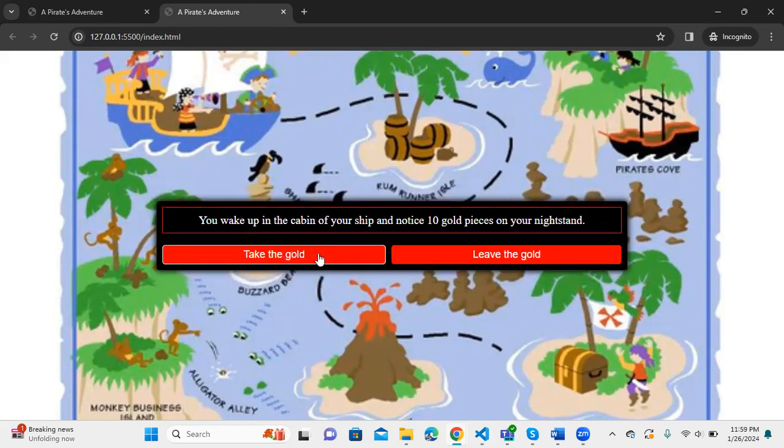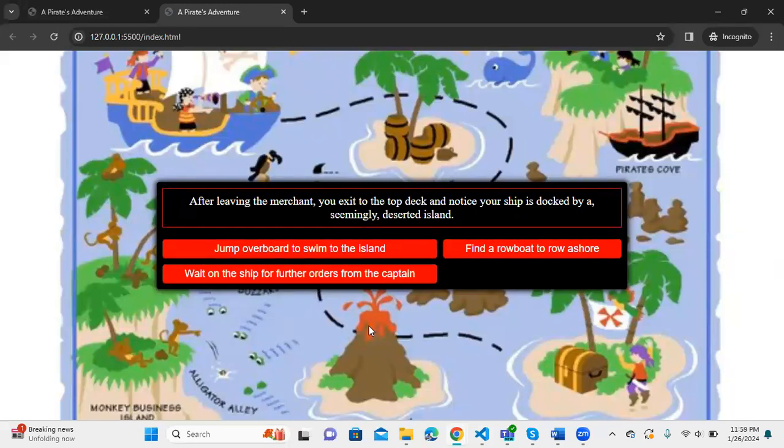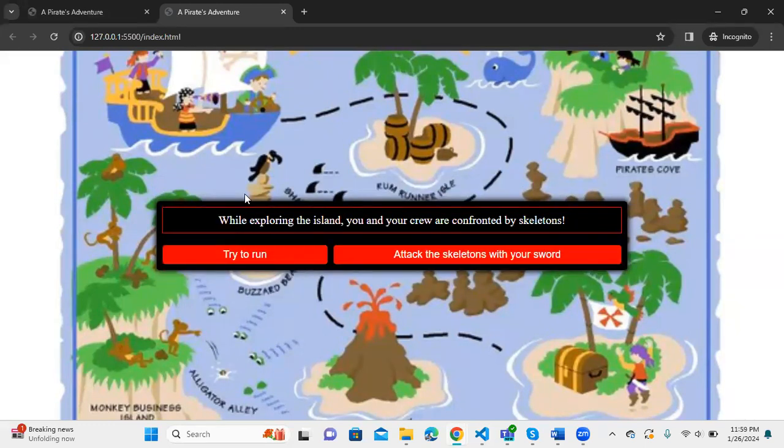I'll run through one more time. Let's take the gold again, and we're going to trade it for the sword again. Let's wait on the ship for the orders from the captain. You can see that gives us different scenarios. That leads us to more options. We're going to choose to explore the island. Uh-oh, another scenario. We get confronted by skeletons. Let's choose to attack them with the sword.